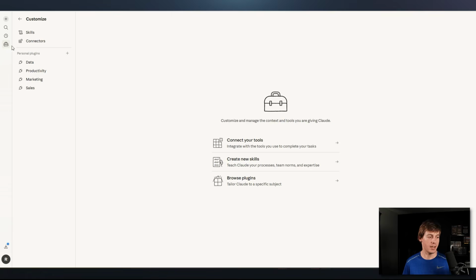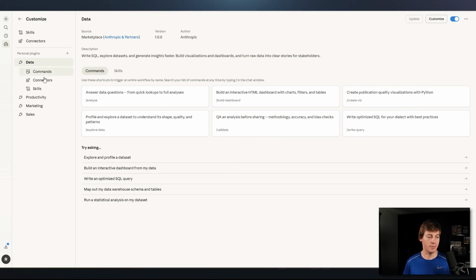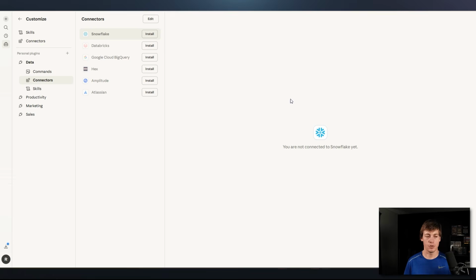Then the next side of it, what we have in data and everything else, as well as those connectors. So I already showed you how in the sales side, it tried setting up Notion. It looked at Gmail as well as Google Calendar. So on our data, it recommends Snowflake, Databricks, BigQuery, Hex, which I've never heard of, Amplitude, never heard of, and Atlassian over here. So very common in there.